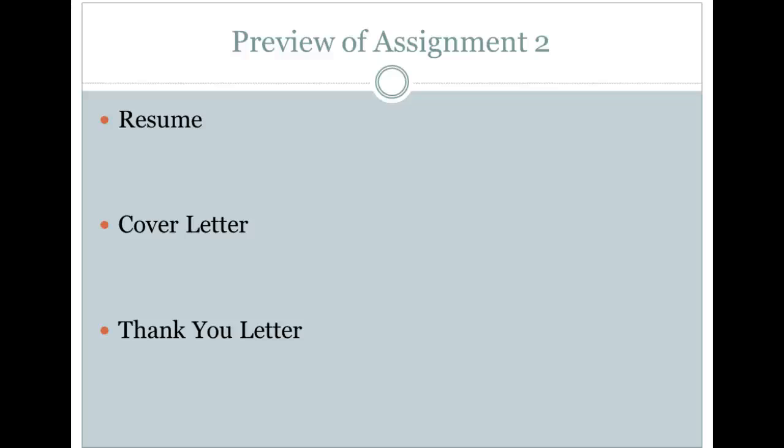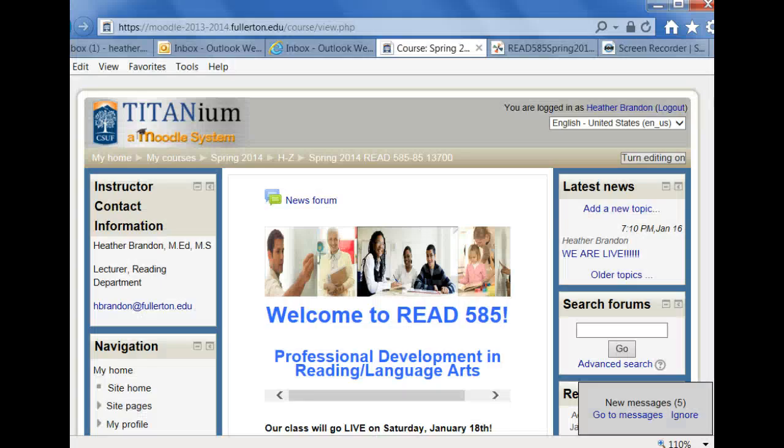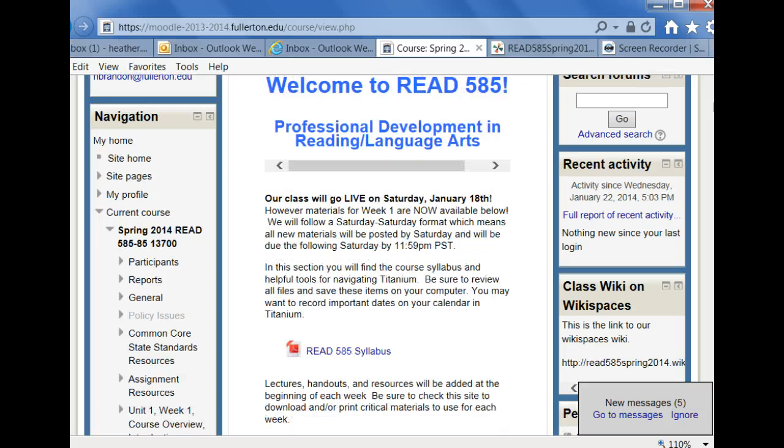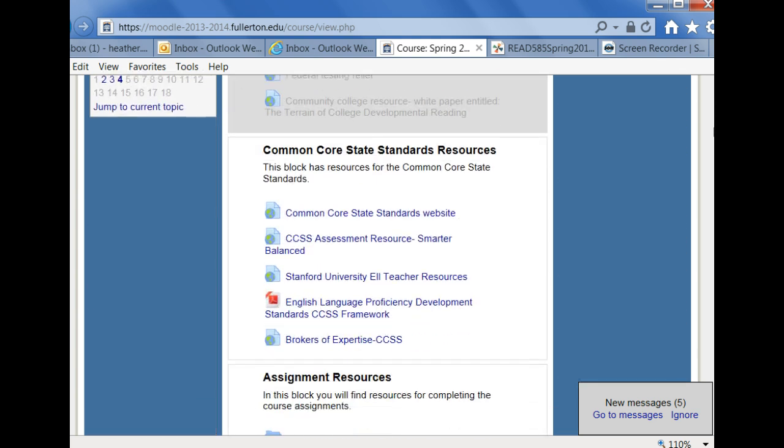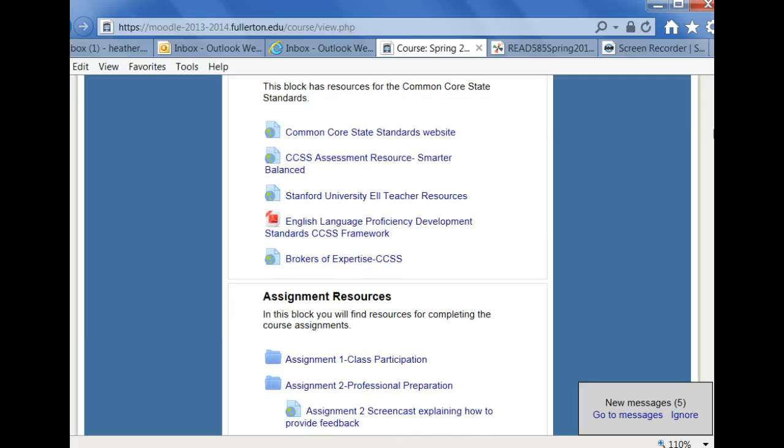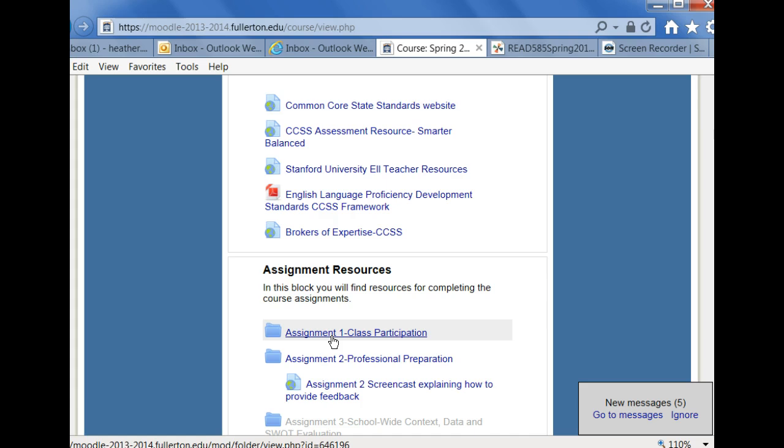Now, on Titanium, I have plenty of resources for you. So let me pause. All right, so here we are on our Titanium course website. This is my view, so it may look a little different, but I wanted to highlight a few things. First, I've put the web address to our wiki page in case you need that link. It's right there. And then I wanted to draw your attention to this assignment resources. Currently, you can view resources for assignment 1, which is class participation that started last week. And then here are resources for assignment 2, professional preparation.